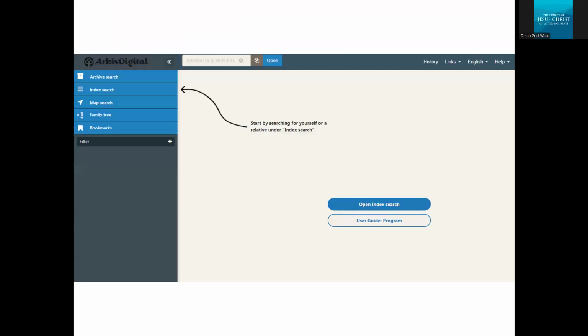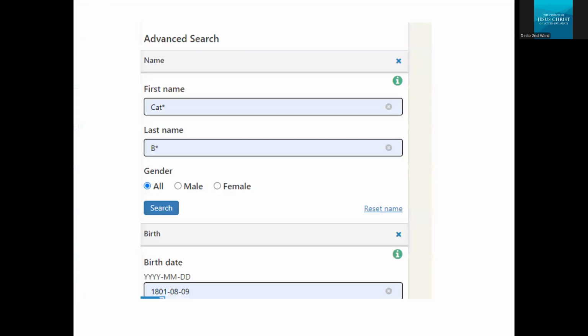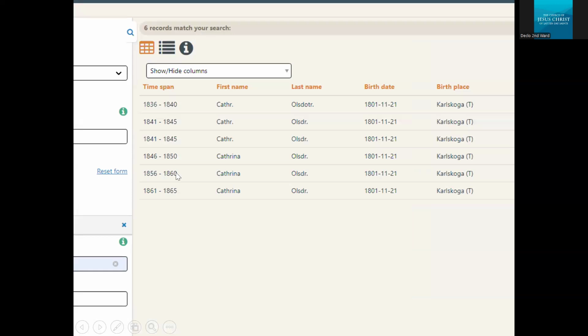And so we'll go to our index search again. Katharina can be spelled so many ways, so we're just going to put CAT. And we're going to put her last name as Bjorndal because otherwise it would be too hard to find. So let's check out her birth date. It's not her, is it? Even though it's the birth date and the same birthplace, the last name is wrong.